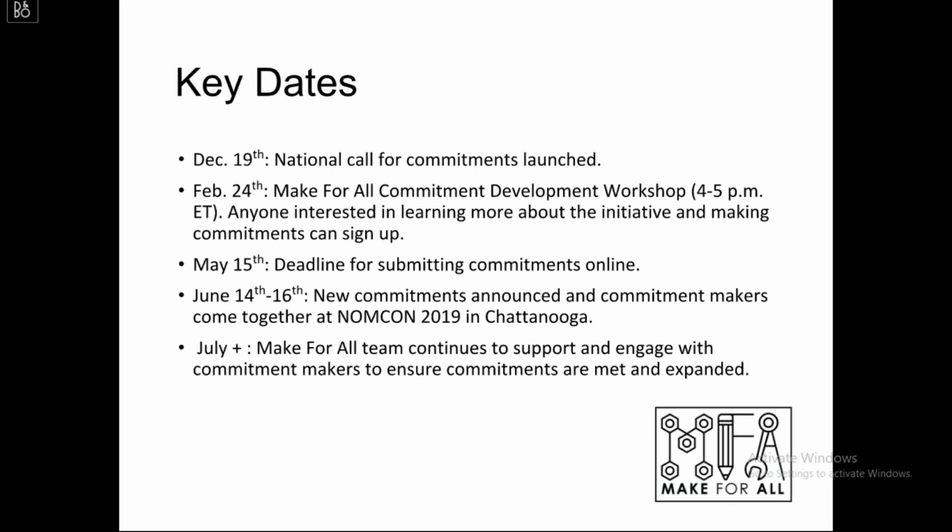And by no means do the commitment ideas have to be fully fleshed out. The idea is that we would work with you on brainstorming maybe partners, or if you have a few different ideas about commitments that you might want to make and you're not sure what makes the most sense, we'd love to chat more with you about that. And the deadline for submitting commitments, I know this sounds really far away, but May will actually be here before you know it. So the deadline for submitting commitments online is May 15th.